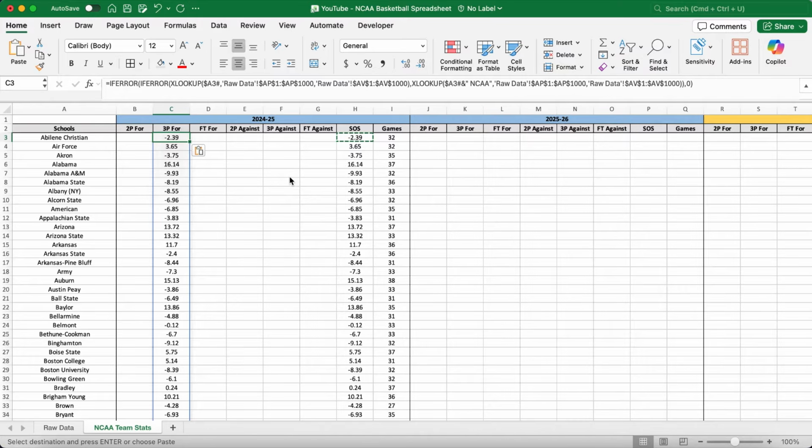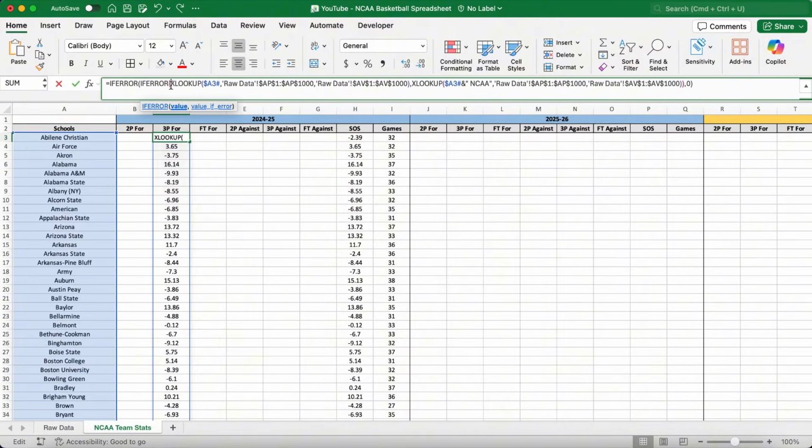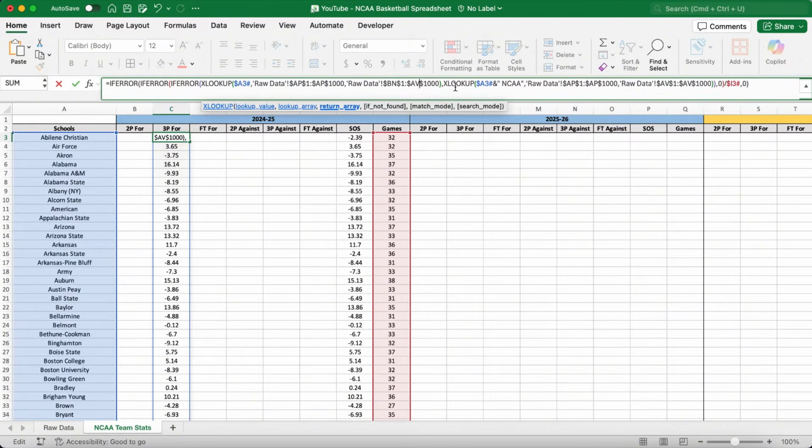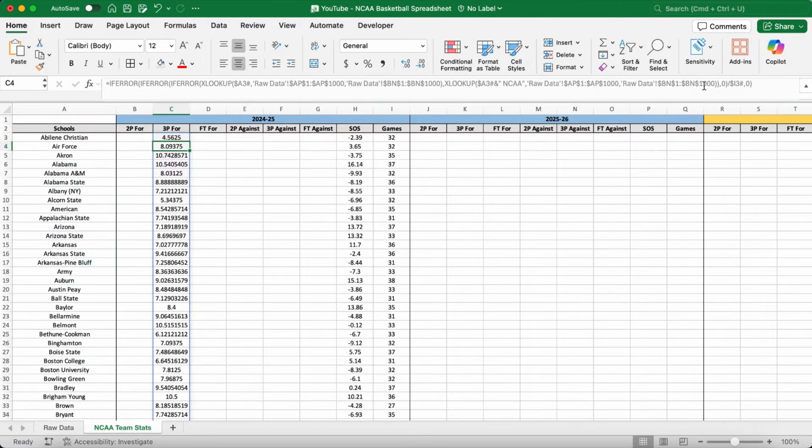So I'll copy that formula into cell C3 now, the 3 points 4, and I'll add another if error function at the beginning of the XLOOKUP function. At the end of the formula, I'm going to divide by $I3, the games each team has played in that array. I'll add a comma and a 0, close the bracket, and I'll also change the return array columns from AV to BN on both occasions, because column BN is where the number of 3-pointers they have made lies.